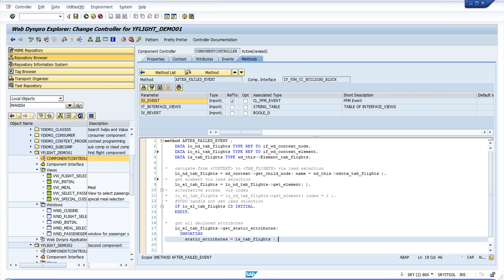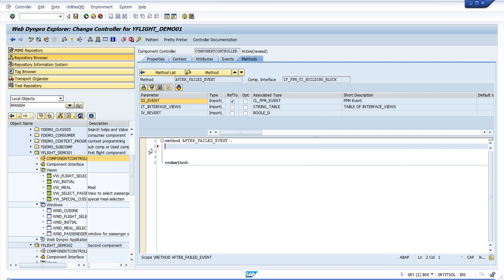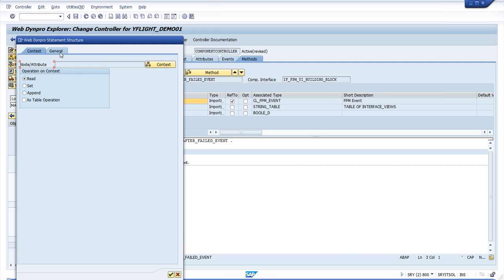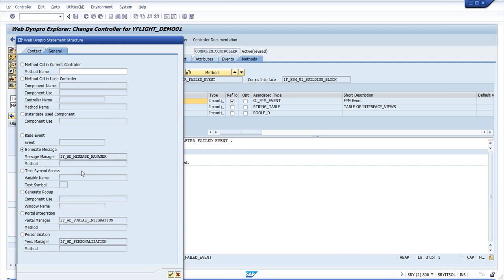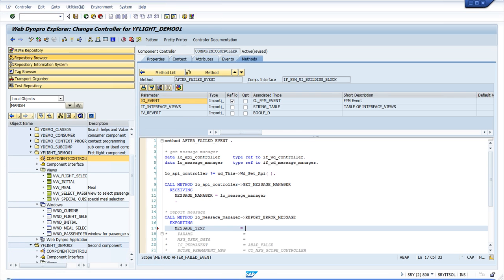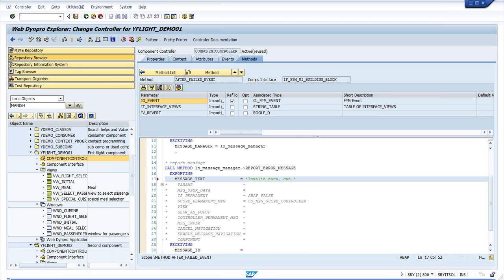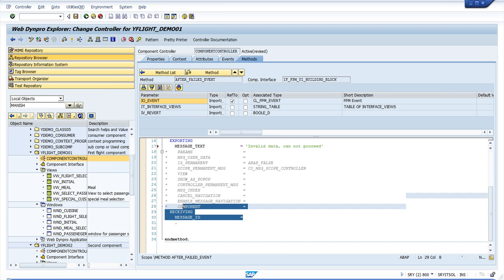Or I will just simply show an error message here. So I will say, please correct the data entry. That could be a generic message which you can show. So I go to wizard, general tab and throw an error message. I will report an error message saying that please correct your data. Invalid data, cannot proceed. That's a generic message which we can throw now.